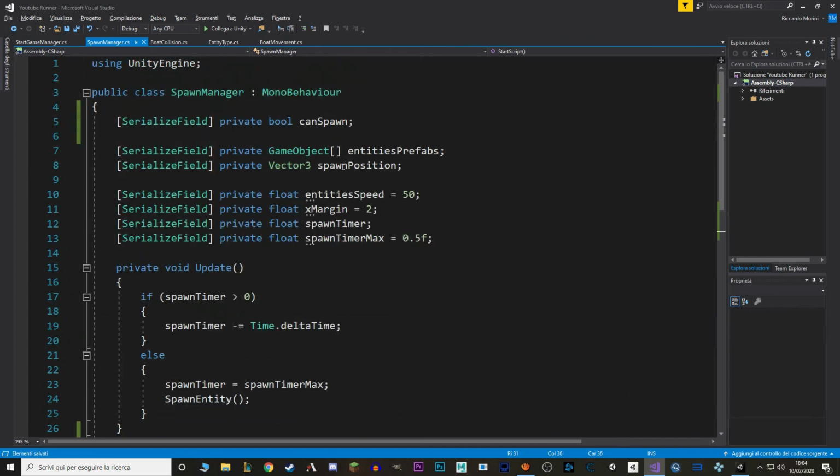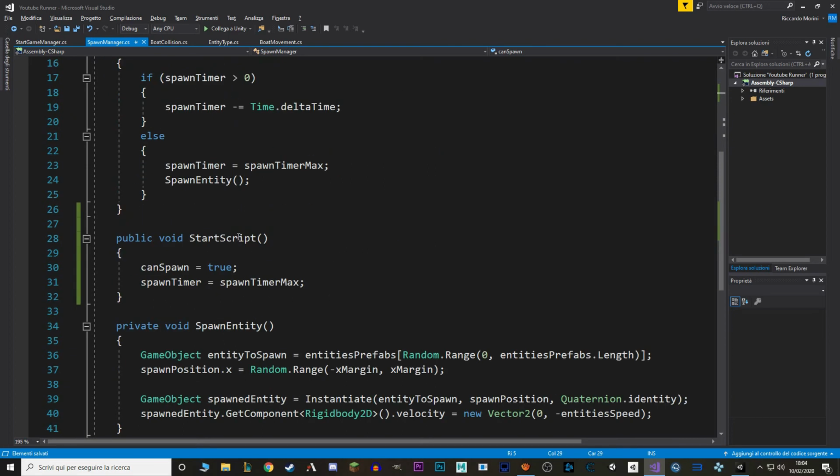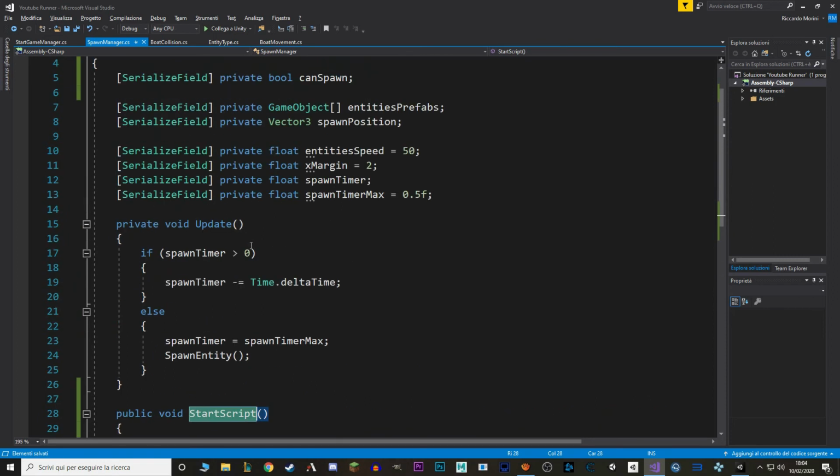We could just make this value public and change it from the start game manager, but this way, with it being private, we always know when and how it's going to change. Of course, that is with the start script function. So now we need a reference for a spawn manager from the start game manager.